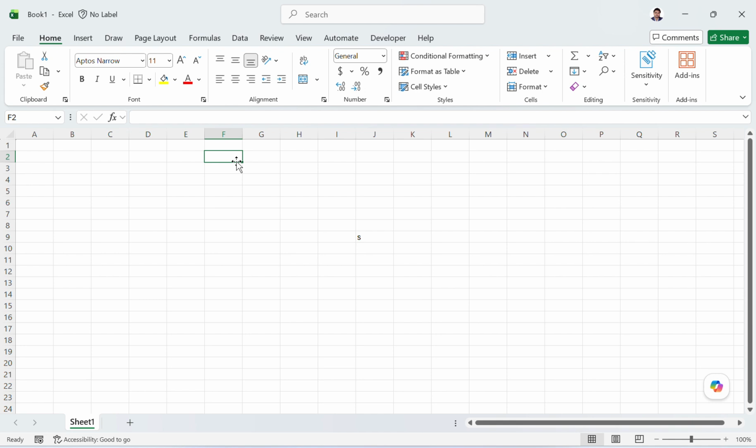Now you can analyze data. So data analysis is possible, also reporting. So that is the second use case of the spreadsheet or Microsoft Excel.